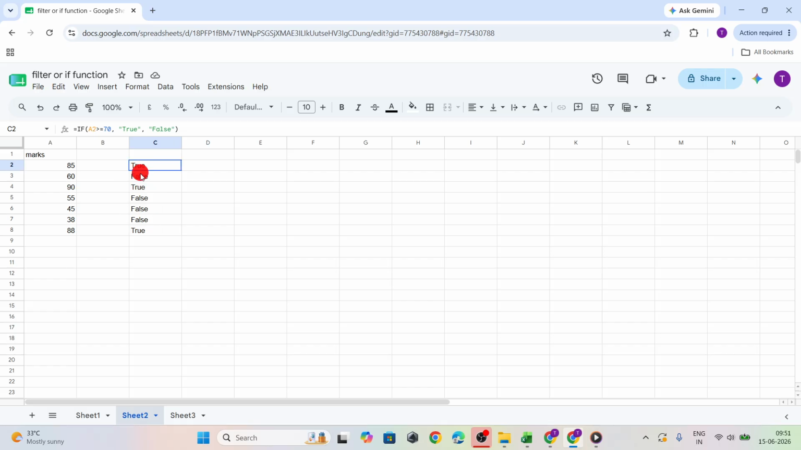If A1 is 70 or higher, the result will be pass. If A1 is below 70, the result will be fail. For example, if A1 is 85, the formula returns pass. That's because 85 is greater than 70. If A1 is 60, the formula returns fail, because 60 does not meet the condition.